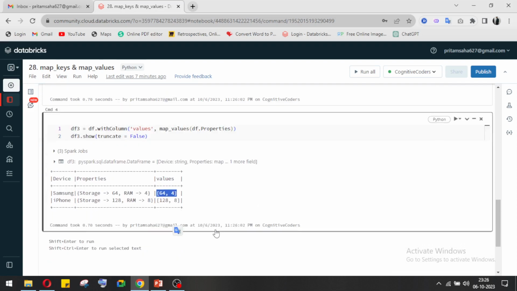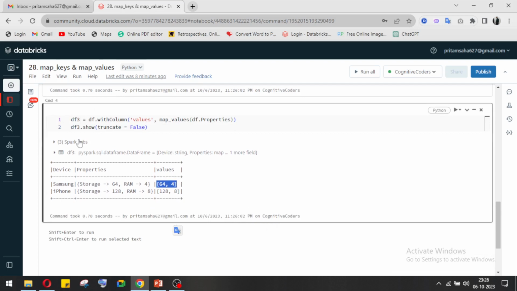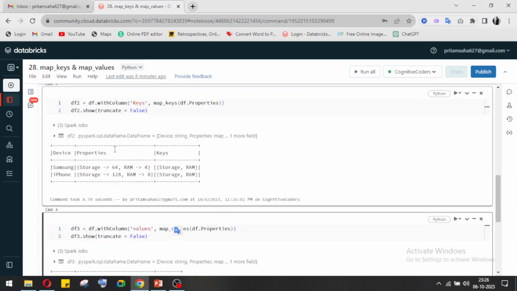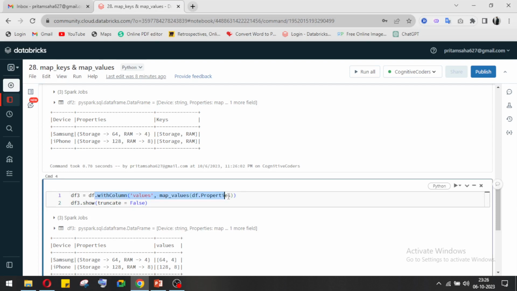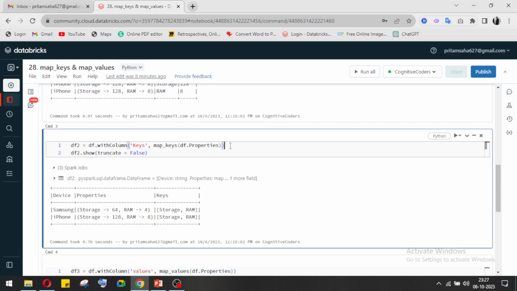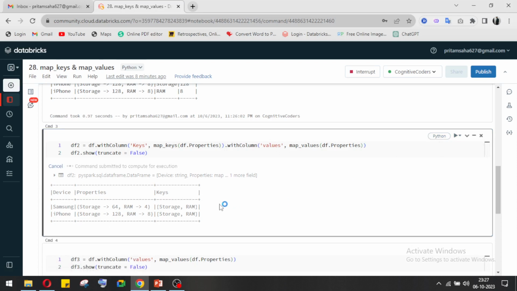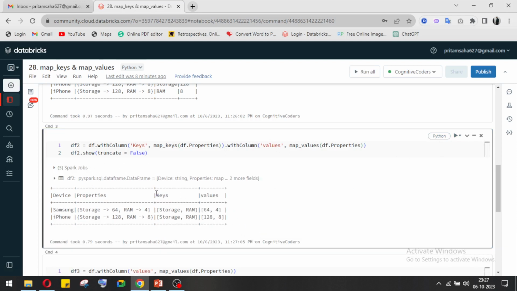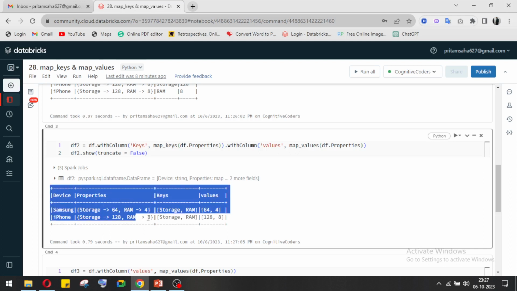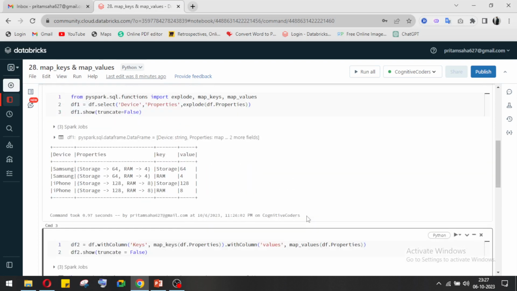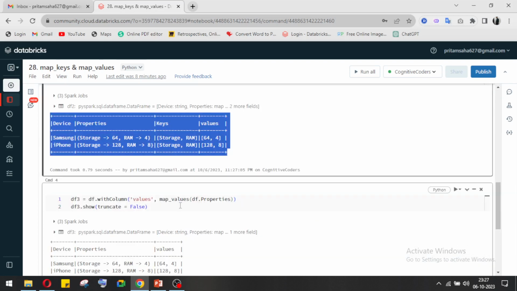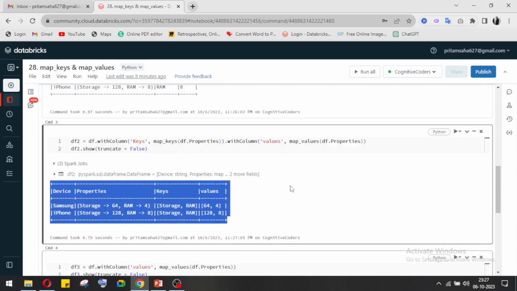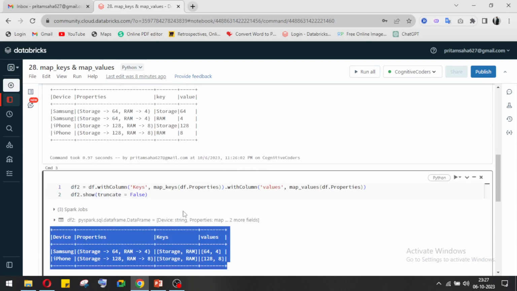I hope you have understood the concept. You can also do it like this: take this, write the code here, and here also we can show both key and value in a single dataset. So I hope you have understood the concept. It's a simple concept, a simple but useful function which I am showing you.